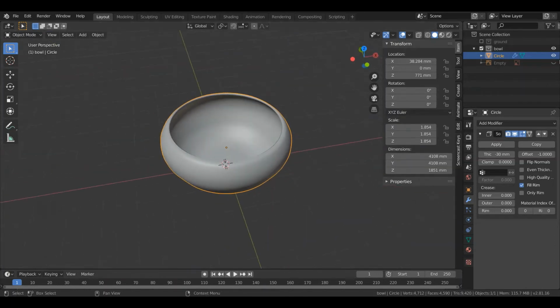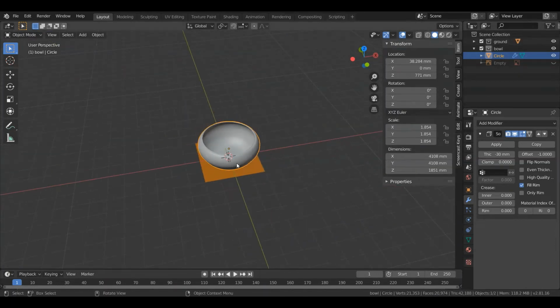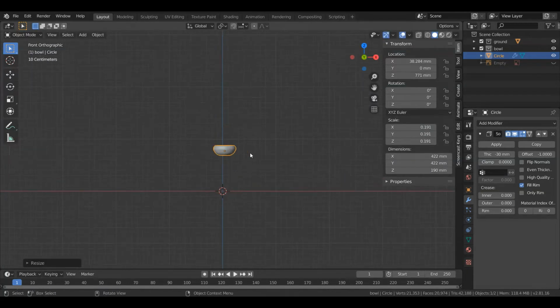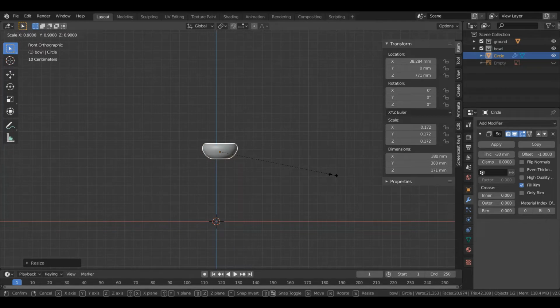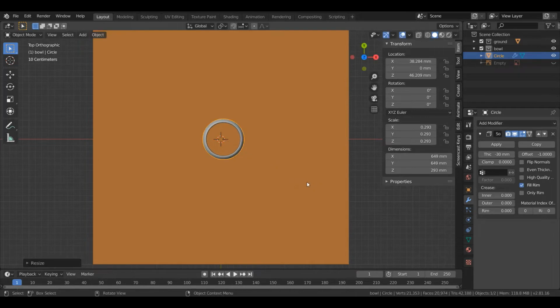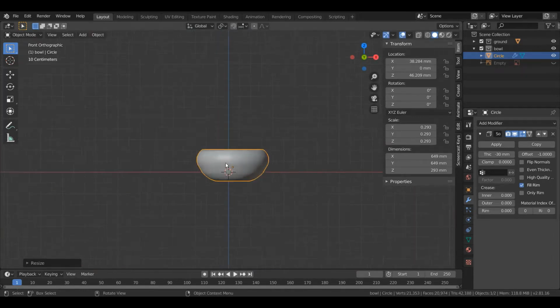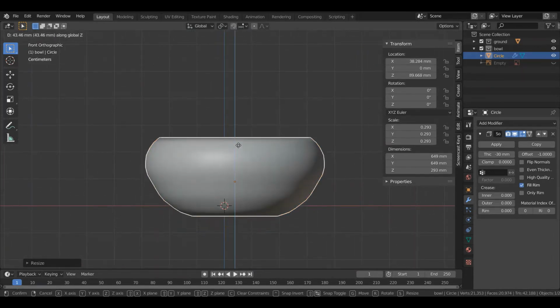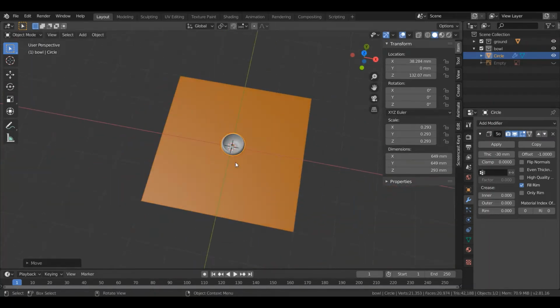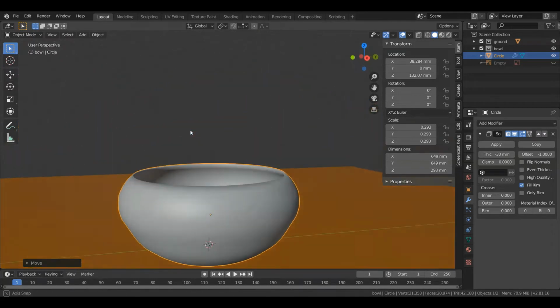As far as looking good, let us enable the ground. The bowl is so big. Let's shrink it by pressing S. Okay, now we're going to drop the bowl. I'm going to increase it a little bit. Okay, let's bring it up here. Yeah, okay, good. So now we have a bowl here.